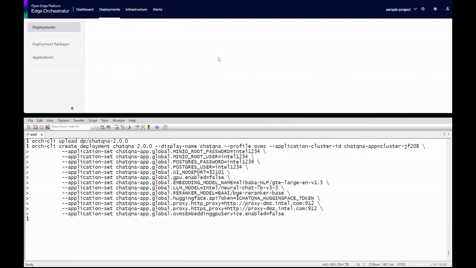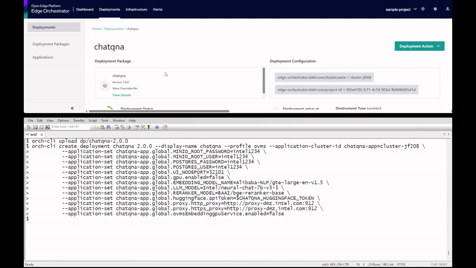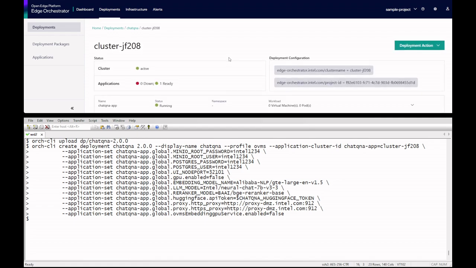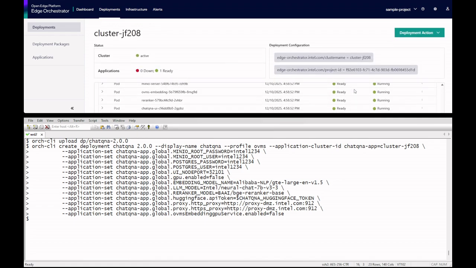Let me get over here to the deployments page. We can see the deployment Chat Q&A has showed up in there. It's in 0 of 1 status. Now it's going to take a little while to deploy that application, and I will speed this up. Okay, we can see the Chat Q&A application has completed installing. I can go inside of it just like I did with WordPress. Open this up, and we can see that inside of here there are many pods running.